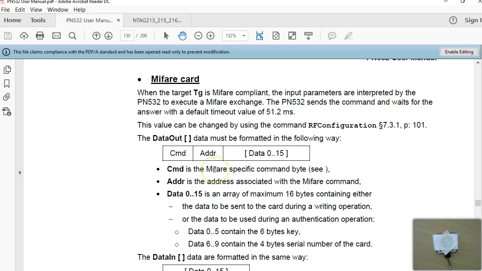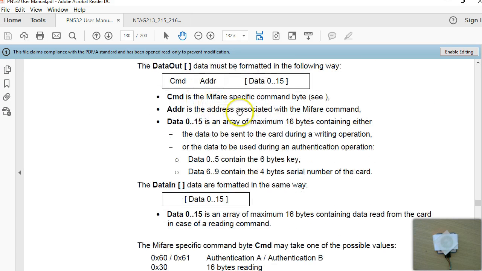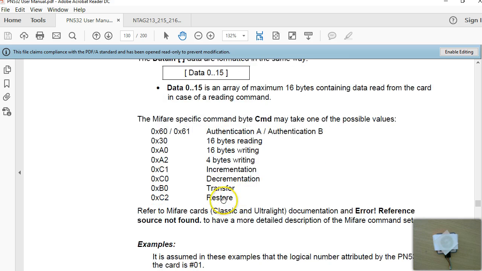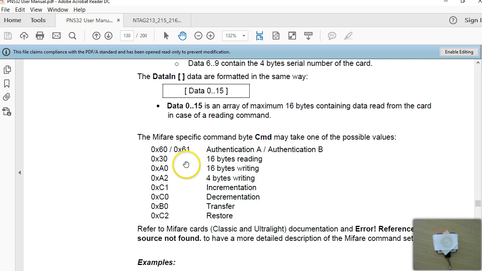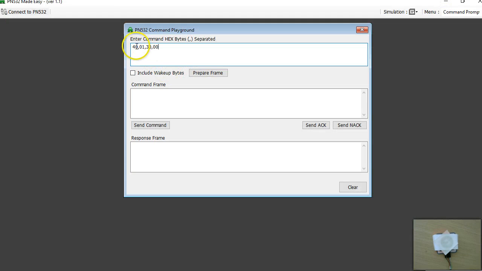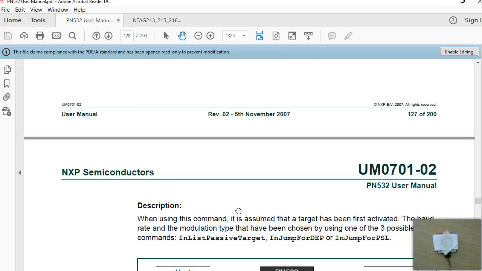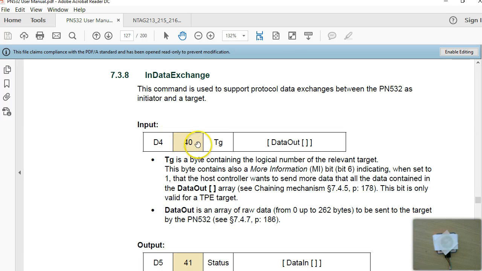And if you're using a MIFARE card, you can see that these are the commands I can use within InDataExchange. So I'm going to use this command 30, and again the documentation explains what the parameters for 30 should be. And if you go back here, so I'm going to use 40. The way you use the InDataExchange command is 40 followed by the logical tag number. This is the number returned by the InList, which is a 0.